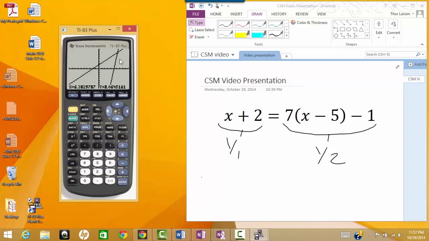But if we wanted to be a little more specific on our answer, we could ask the calculator to give us this x-axis. It's saying right here, we're guessing it's 6.38. But we want to find out for certain what that intersecting point is. So to do this, we're going to press the calculate button. And this is the second function of this button here, which is trace.